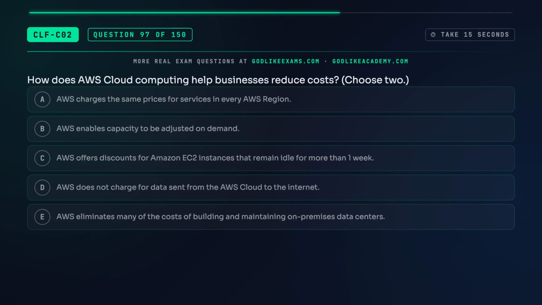This makes it suitable for the company's requirement to analyze data without handling the data warehouse infrastructure. Question 97. How does AWS Cloud computing help businesses reduce costs? Choose 2. This is a select all that apply question. Option A, AWS charges the same prices for services in every AWS region. Option B, AWS enables capacity to be adjusted on demand. Option C, AWS offers discounts for Amazon EC2 instances that remain idle for more than 1 week. Option D, AWS does not charge for data sent from the AWS cloud to the internet.